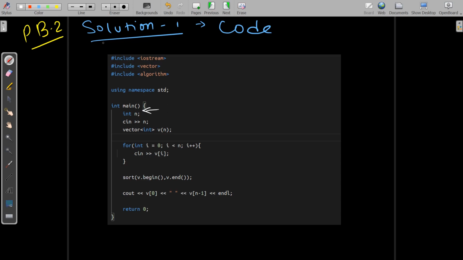Here n is the, wait a minute, I think I should change the color. Yeah, so this n is the total number of elements that we have in the array which is given to us. I am taking a vector here. Okay, and this is actually nothing but taking values in the vector. That is, we are taking the input from our input stream, and here what we are doing is we are actually sorting the vector or the array, whatever.